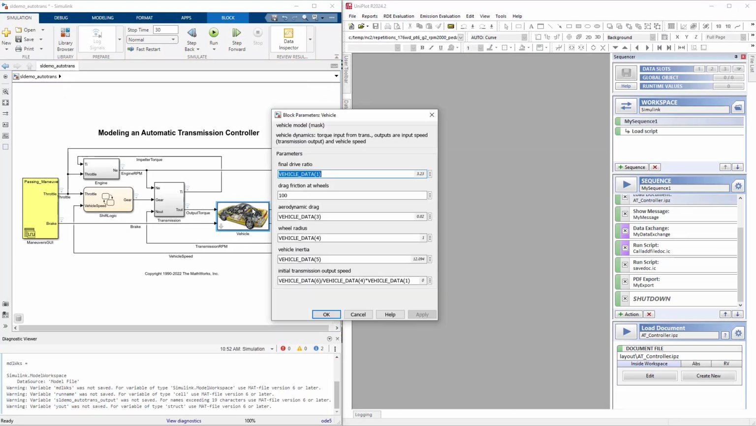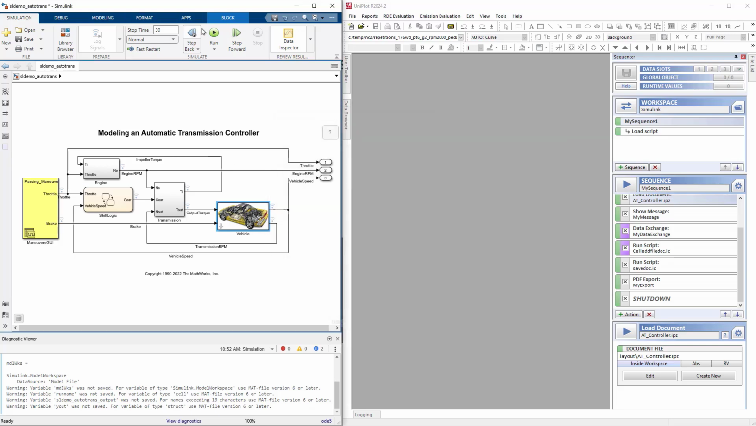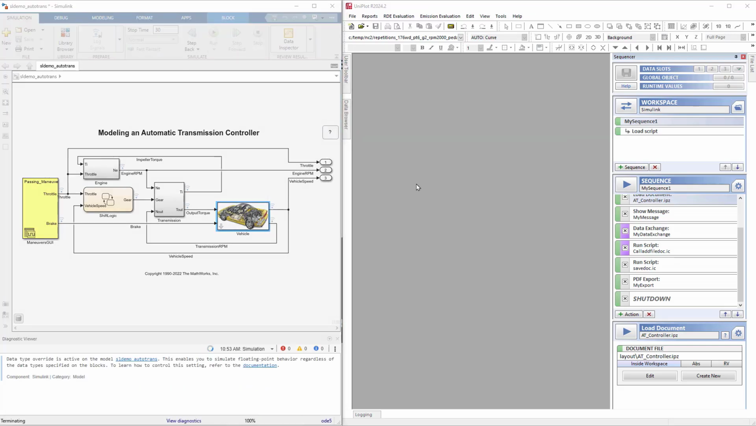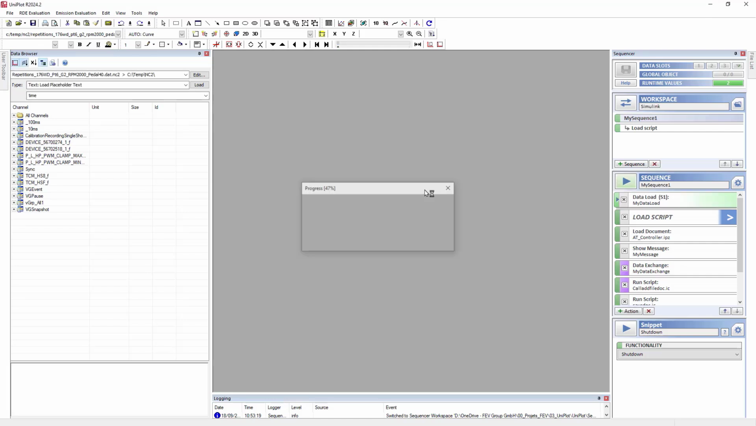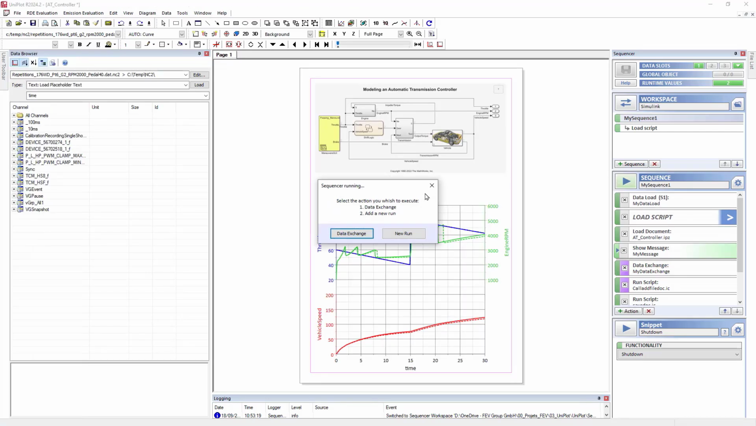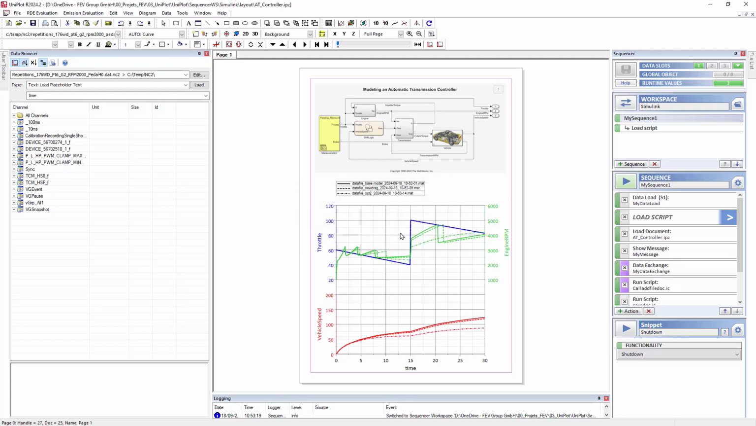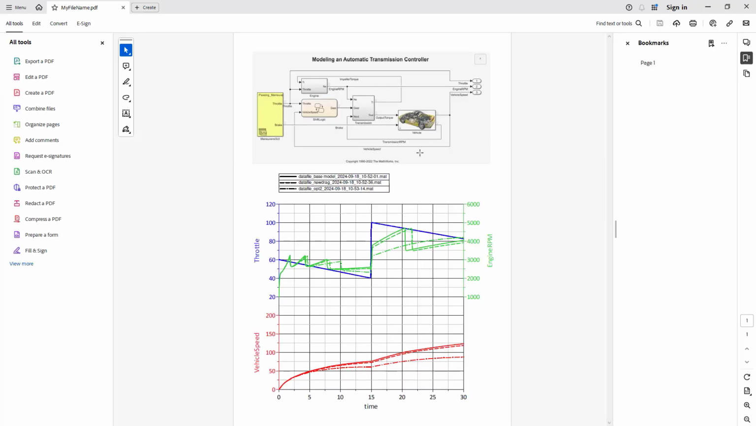And okay, let's do a third one. I will change the aerodynamic drag. Let's put it to 0.1. Let's call it opti2. Okay. And UniPlot is called another time. With my data, I add a new run. And now I have a clean PDF with a record of all my tests and results that I can share with colleagues or management.